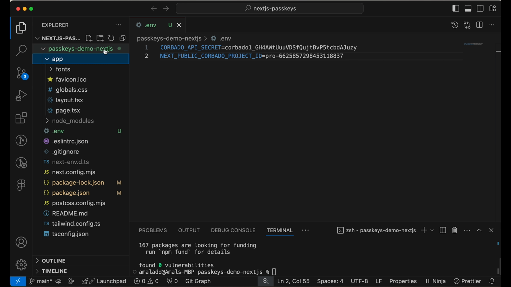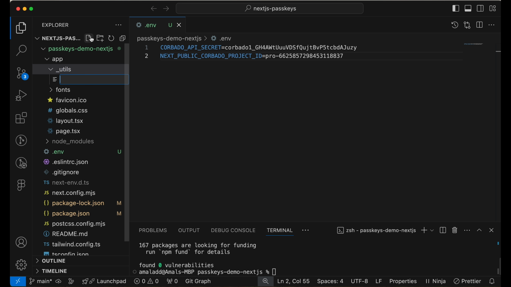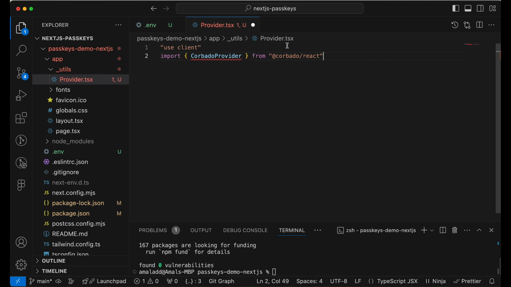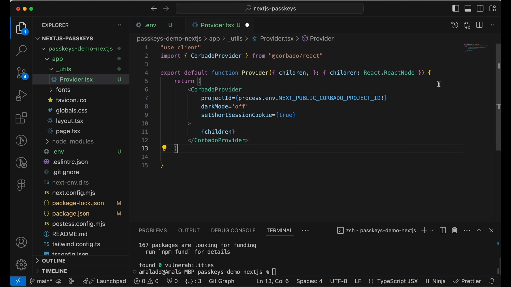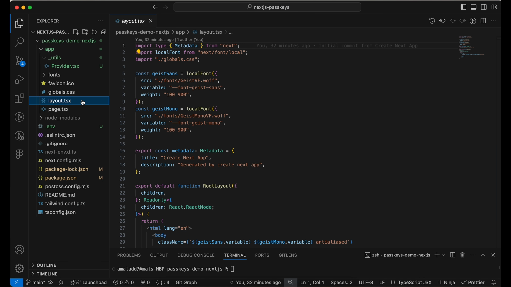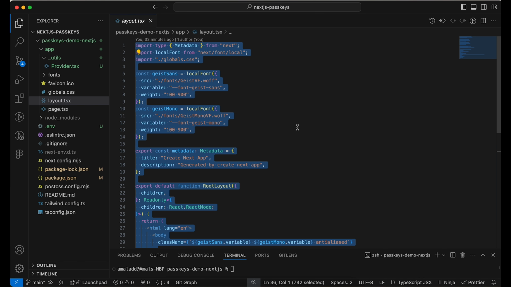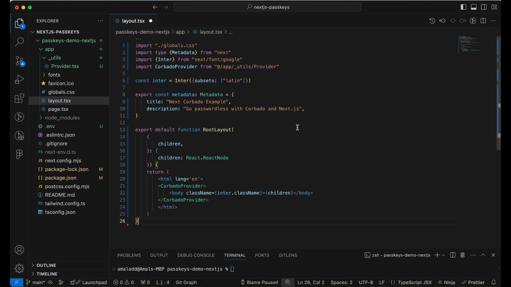In the app folder, we create a utils folder and the provider.tsx file. We import the CorbadoProvider component and we define the function called provider that will wrap the whole app components with the CorbadoProvider. We need to set up the project ID and the short session cookie for session management. Now, inside the layout.tsx file, we need to remove all the existing code and integrate the CorbadoProvider in the root layout.